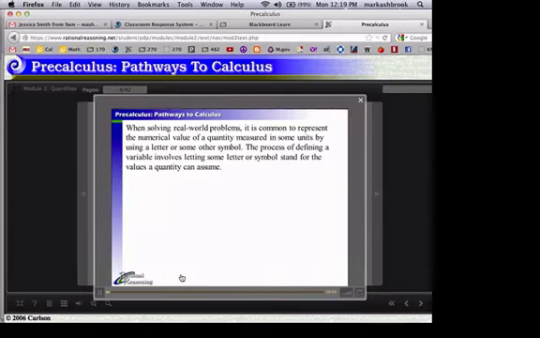When solving real-world problems, it is common to represent the numerical value of a quantity measured in... All right, so you get the idea.